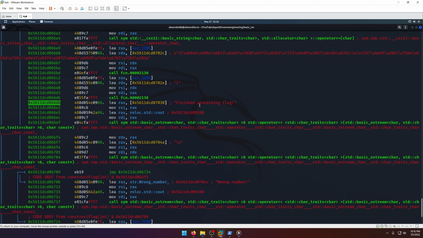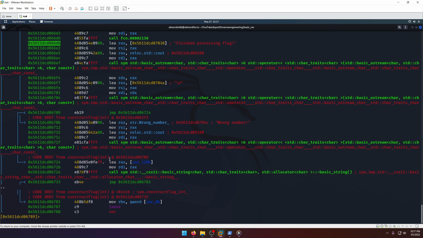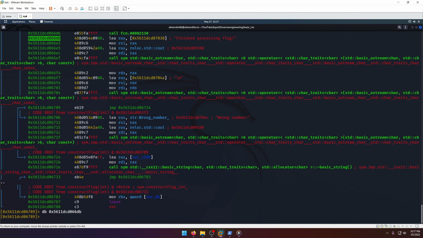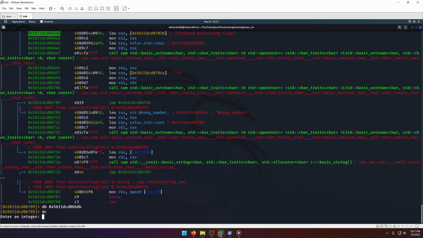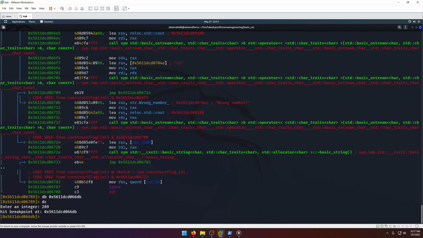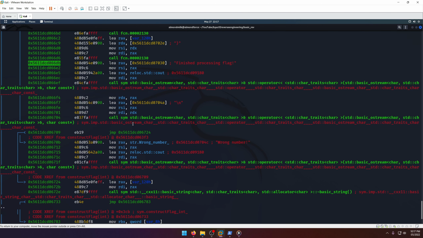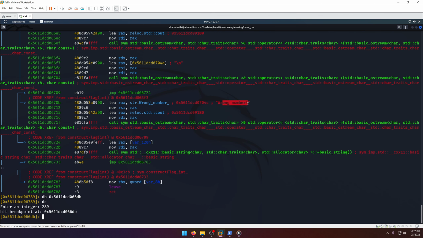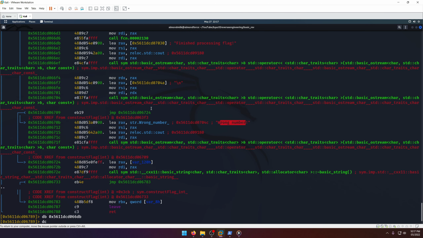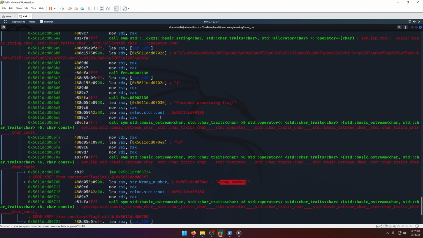So if we get the number right, it should go into that if condition and process the flag for us, and it should be finished processing by the time we get through all this. So we'll see what we get, huh? So we'll do a breakpoint there. And then we'll do a dc to continue. Let's do 289. We hit our breakpoint, and it would have hit this wrong number portion right here if our number was wrong. So 289 is the right number.